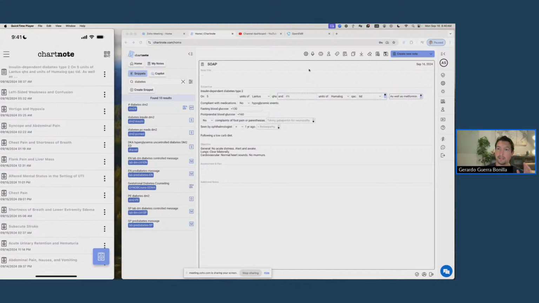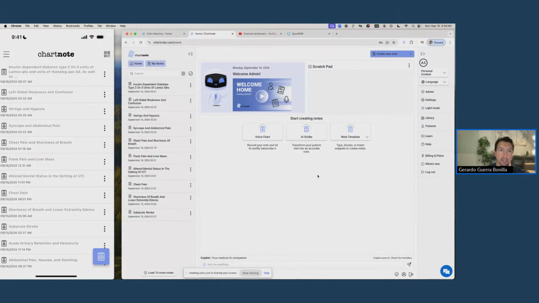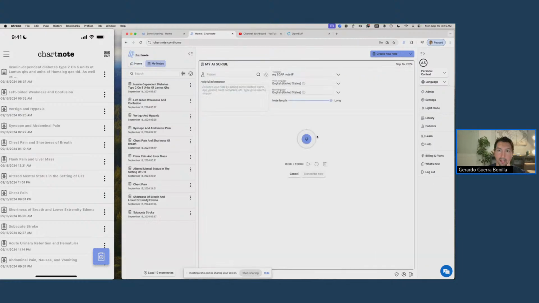Okay, so that's just creating a basic template. Now let's go to the most popular feature, the AI Scribe. Here, you can use your computer to have the AI listen to the visit. You simply press record and you can start the visit. You can always pause it and then come back to it.